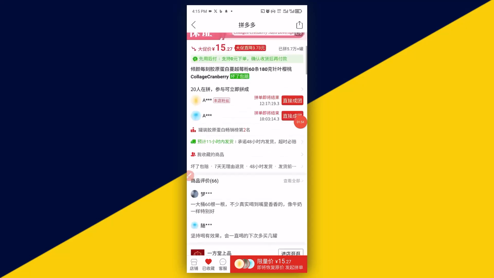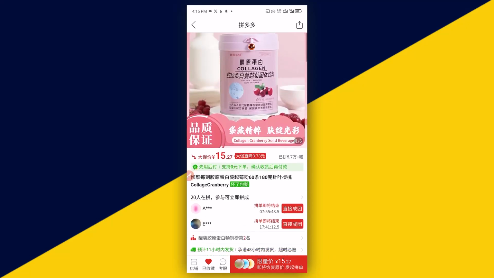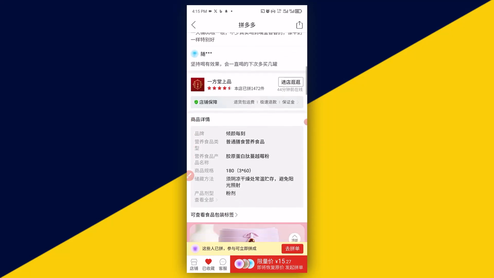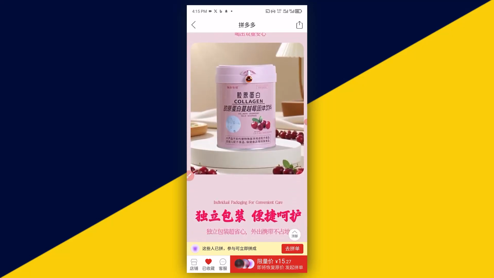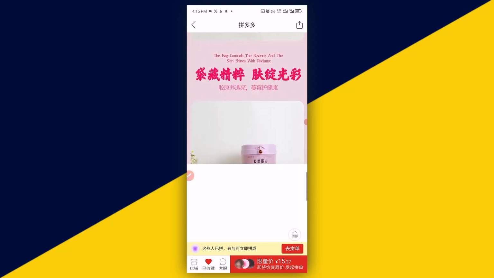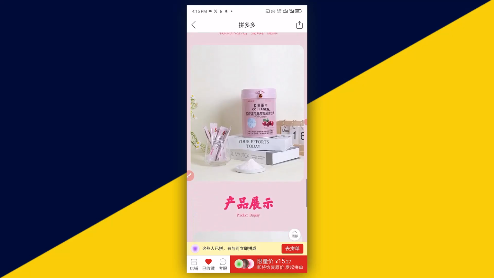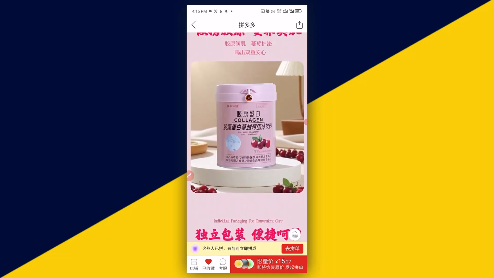Just like so, and it's going to load up. Just like what you see right here, you can see the product pictures. You can scroll and check the product detail. The more you scroll down, the more you see all the product details. However, this depends on the number of product pictures uploaded by different stores. Once you are satisfied with the product pictures, go ahead and click on here to add the product to cart.